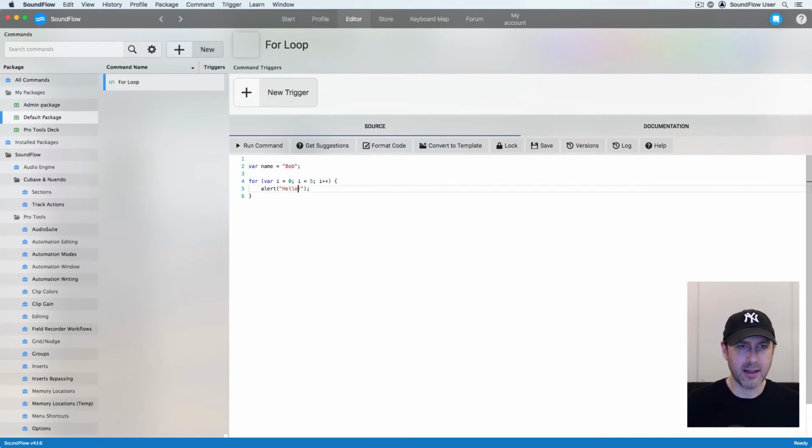Okay, so now in the alert box, let's write hello. And then we'll put a plus sign here. And we'll say name. And then another plus sign here. And then we'll say the loop has run, and then a plus sign, and then we'll type I because that's what the loop number is. I, then plus, and then space times.